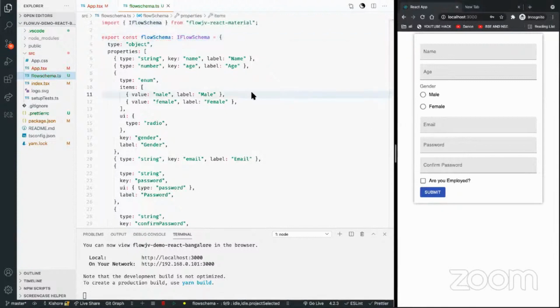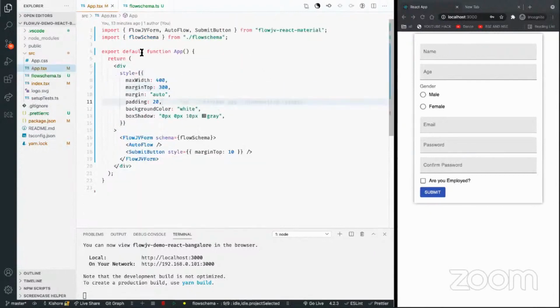So this is about declaring your data requirements within a schema, and that schema defines how the UI needs to be created. Now, creating this schema is fine. So how do we show this UI? For that, all we do is use this FlowJV form that gets imported from FlowJV React Material, and we say this is the form I want to render, and the schema for all the fields that need to be shown here is flow schema, imported from this file.